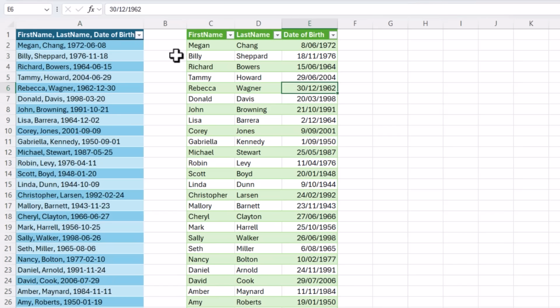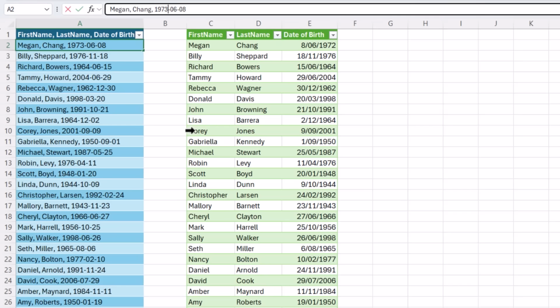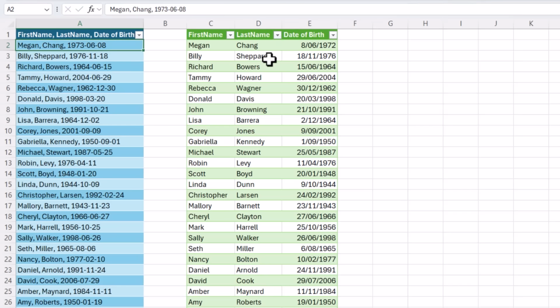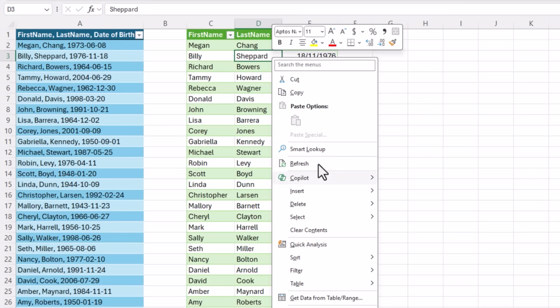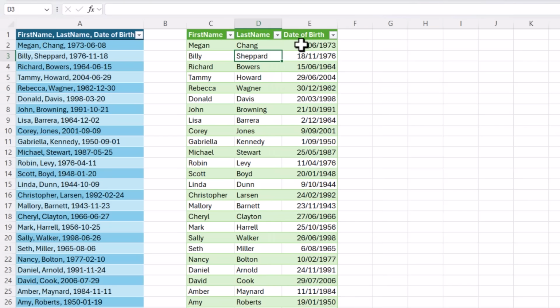And the nice thing about Power Query is it isn't just a one-time fix. Anytime you update the original data, for example, let's change Megan Cheng's date of birth to 1973, all you need to do is right-click the query and refresh, and it goes and grabs the changes.